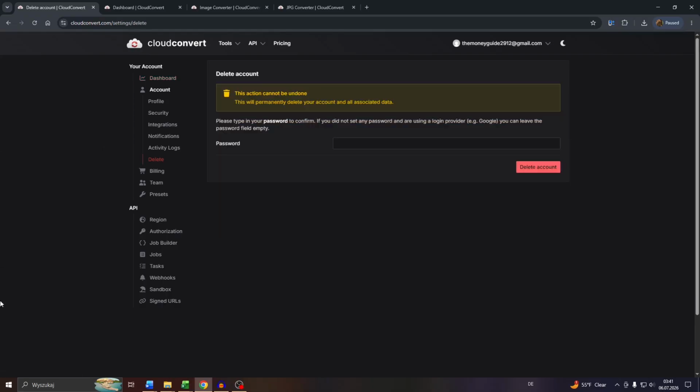Click into it. Now, I'm not going to delete my account, but if you want to do this, guys, remember that the deletion request cannot be undone and it will be permanent, right? And also all associated data like uploaded or converted files and data, everything will be deleted.